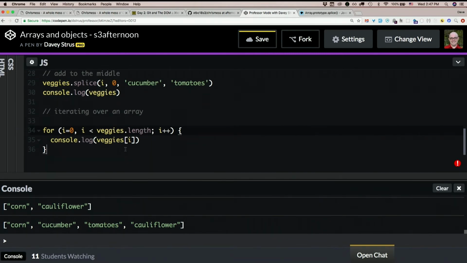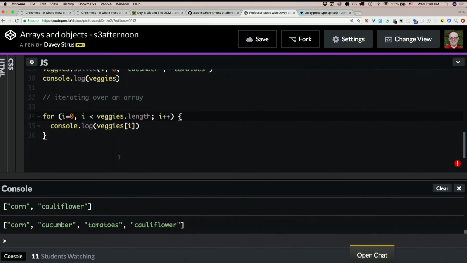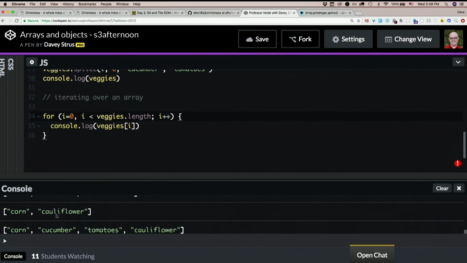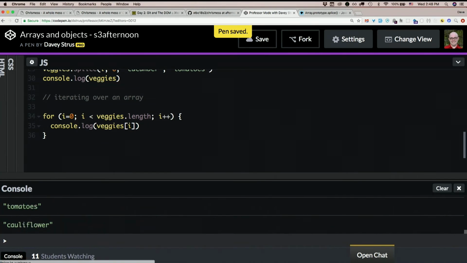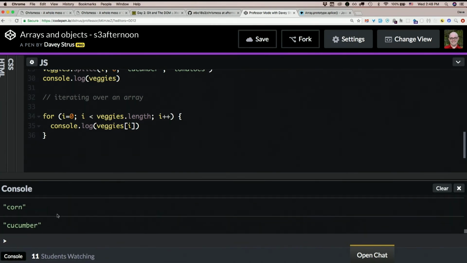You want to add a space there in the console log, because in the log it does it on separate lines. Except it didn't do anything. Oh, yep, I put a comma instead of a semicolon. Thank you. There you go. So it spit out each one.